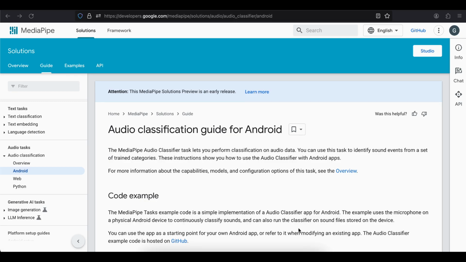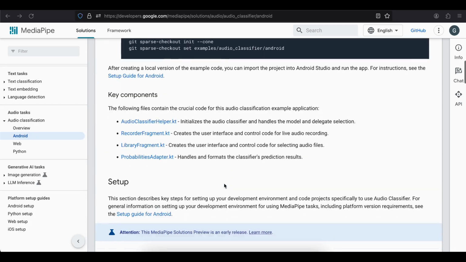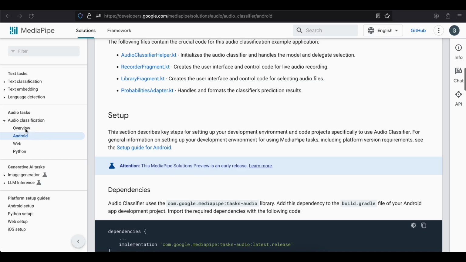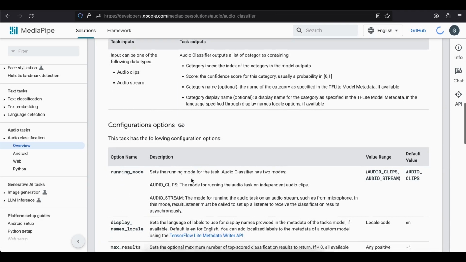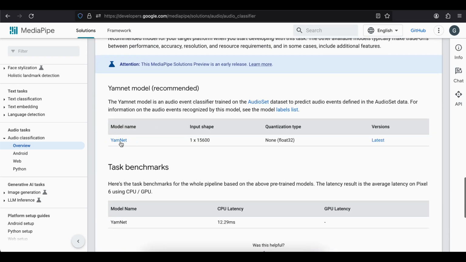Firstly, you will have to go to this documentation over here, go to the overview section, and scroll down. You will have to download this TensorFlow Lite model. Unfortunately, this video will be only for Flutter Android. As you can see, MediaPipe still does not support iOS, so I won't be showing that. So just download this model.